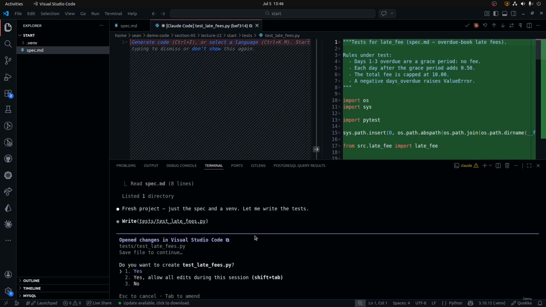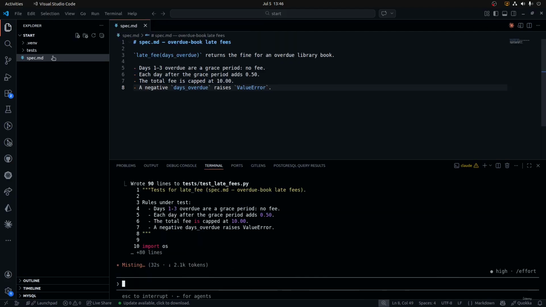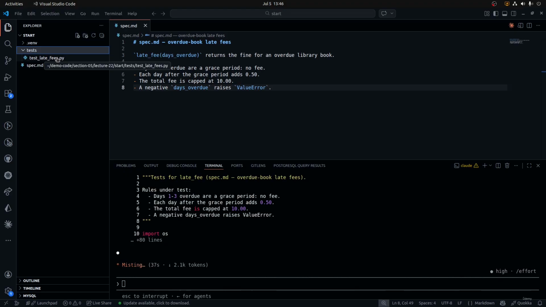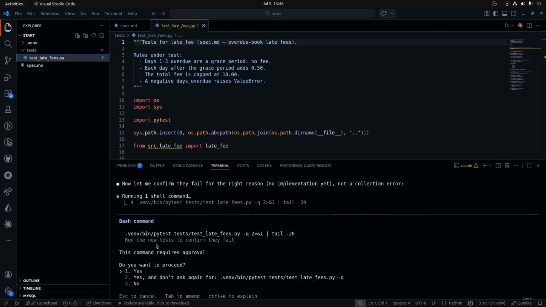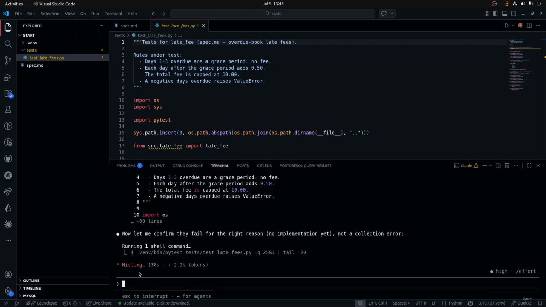And here it has already created the tests and it's asking for permission to write it to file. And then under tests, you'll find test late fees. And here it wants to run the new test to confirm that they fail. So let's say yes.